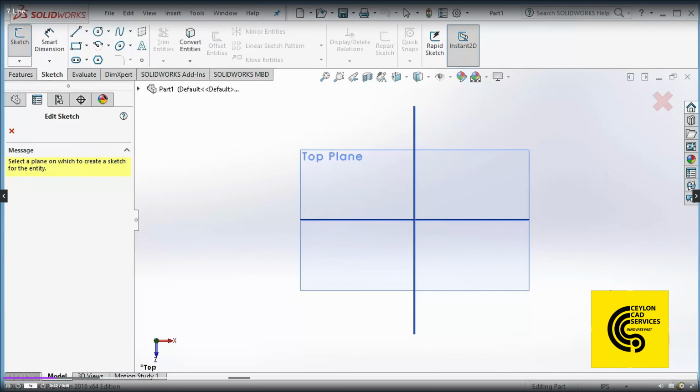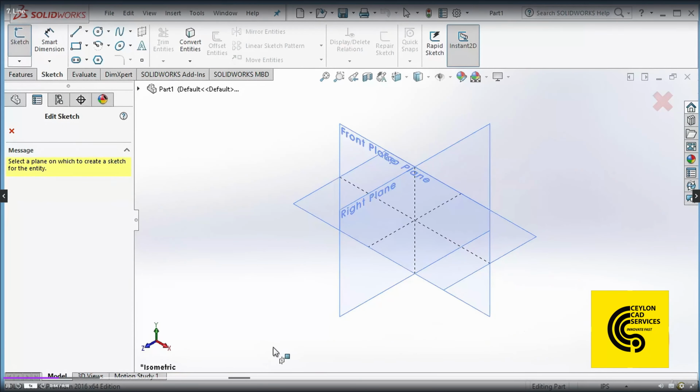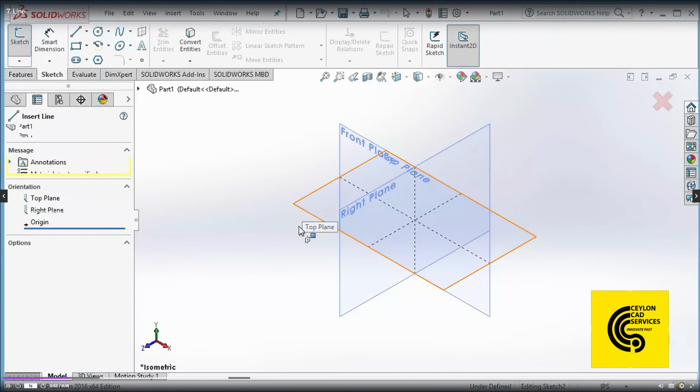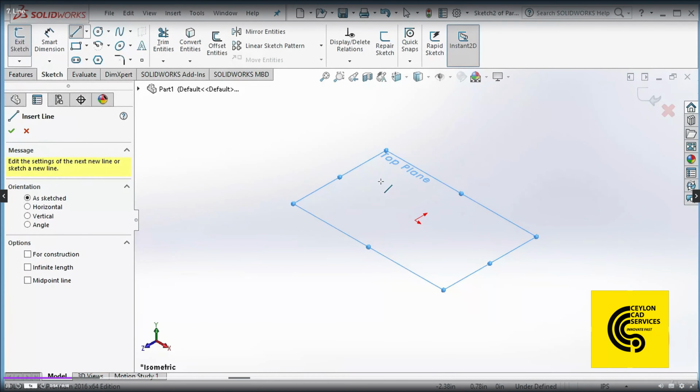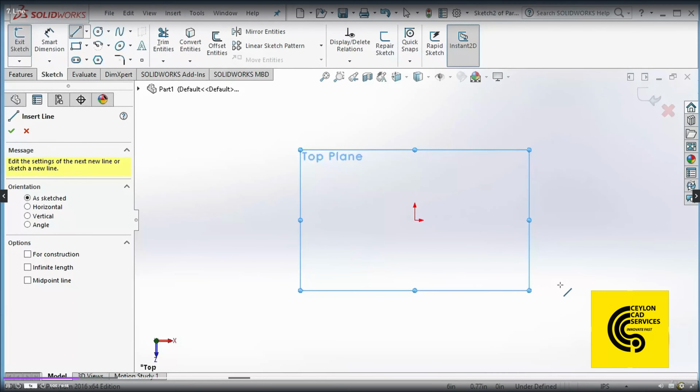If I press Ctrl 7, you can see I am in an isometric view, so I can see all the planes with their names. If I choose one of the planes such as the top plane and click on that, this is going to take me to that plane. The other planes are going to disappear. I can press Ctrl 8 so that I can be normal to that plane and then start working with the line.